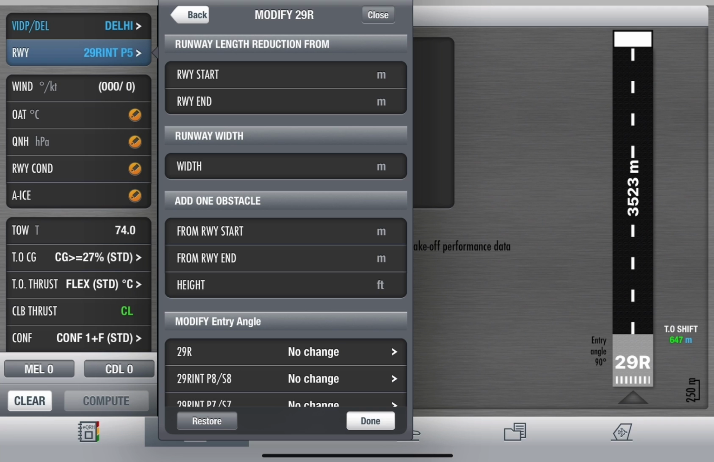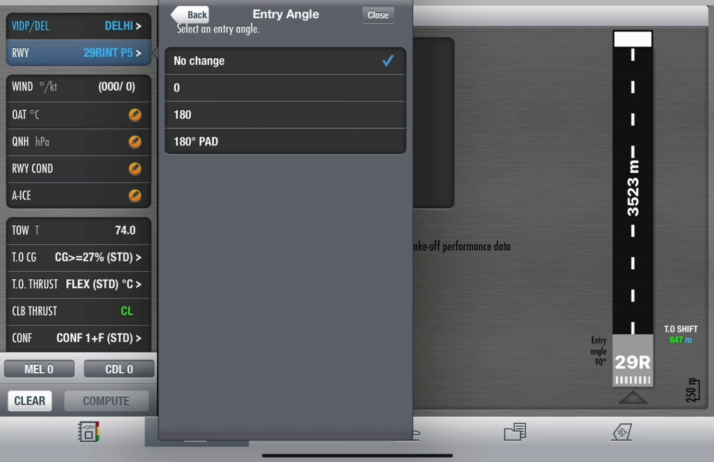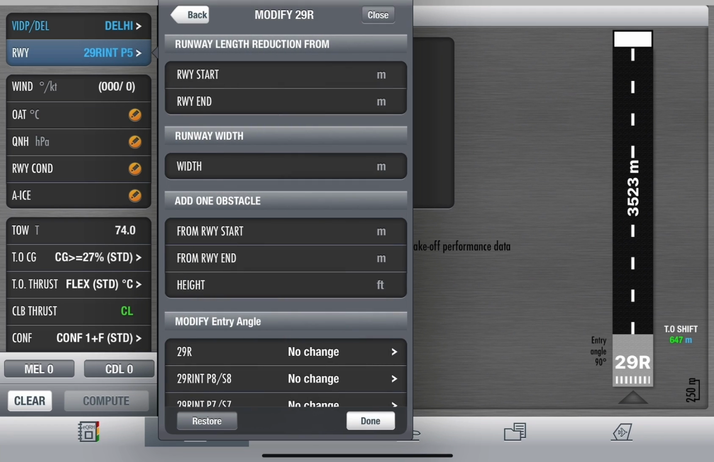Modify entry angle is normally defaulted to a 90 degree angle. If you modify the entry angle, it will affect your TORA and ASDA, because your lineup will eat up that distance. So generally it's defaulted to a 90 degree angle.